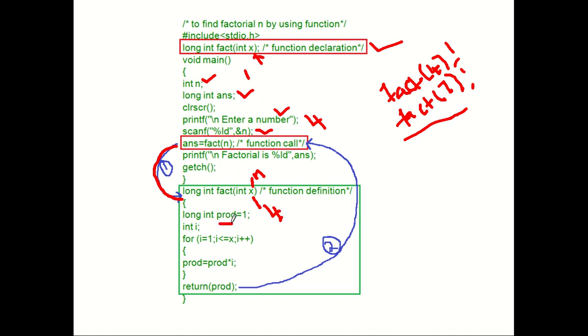So this is a temporary variable which holds a factorial of a given number. We will start from 1 here. So I value is what here? 1. So 1 is less than x. Yes, the condition is true, it will enter into the loop. So prod into i, that is 1 into 1.